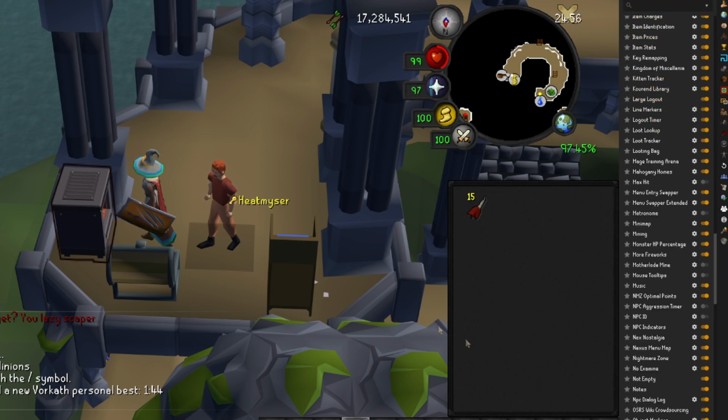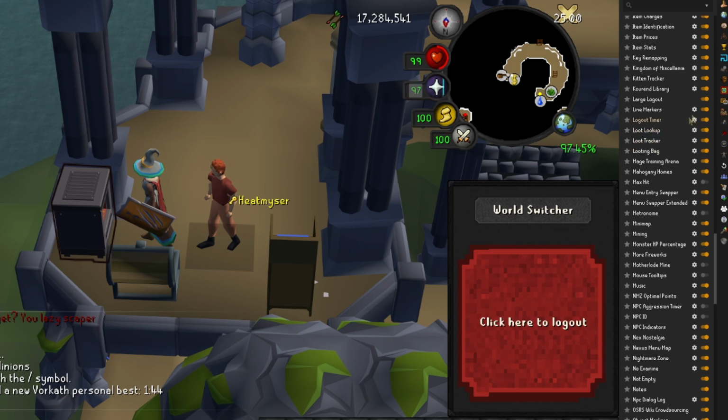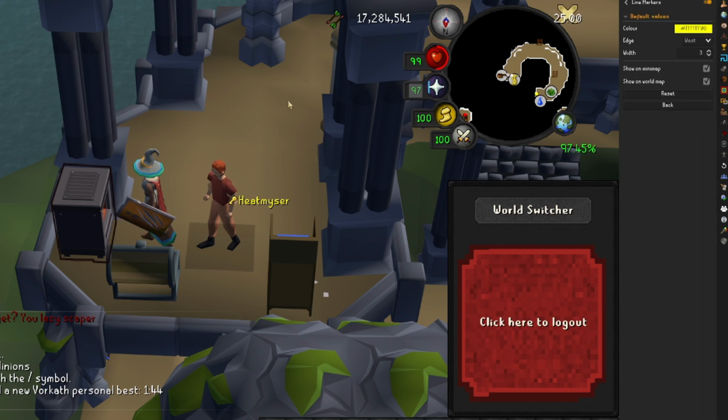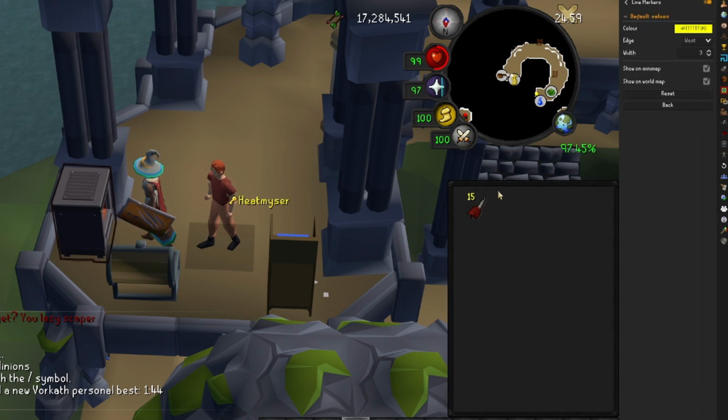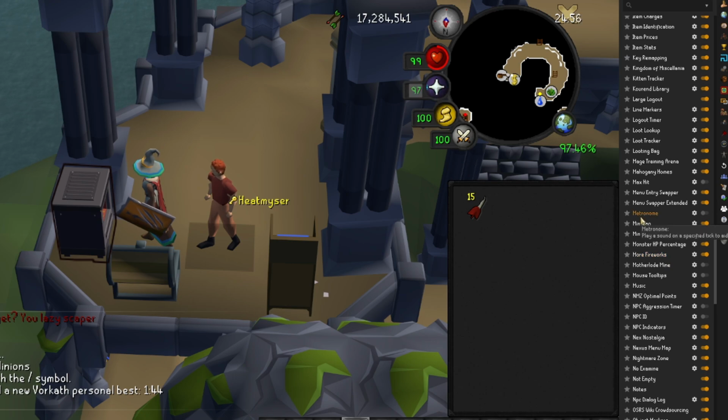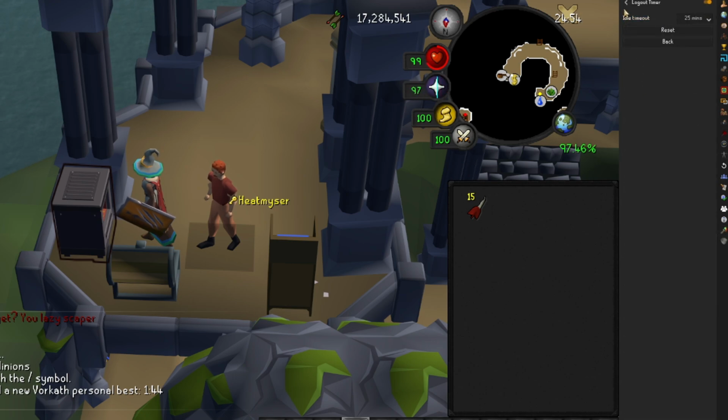Large logout. Oh, dude, I know that one. Boom. Love that bad boy. Line markers plugin. Logout timer set to 25 minutes. Idle timeout 25 minutes. This is big.